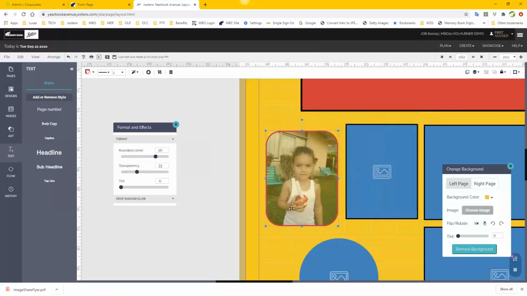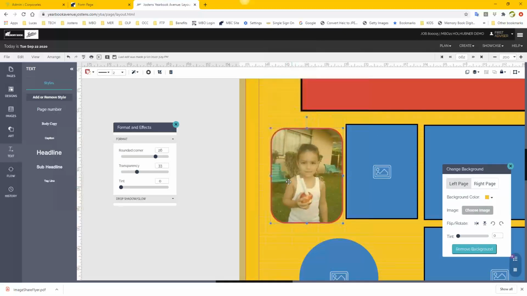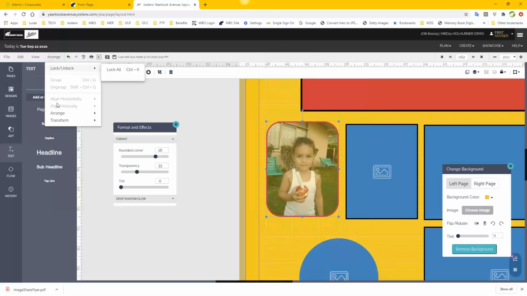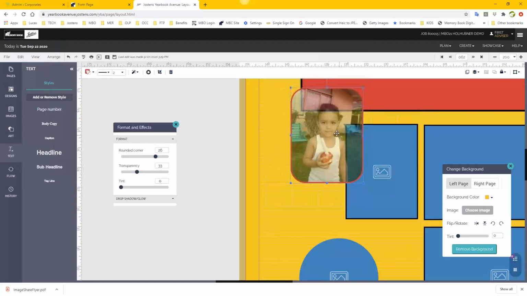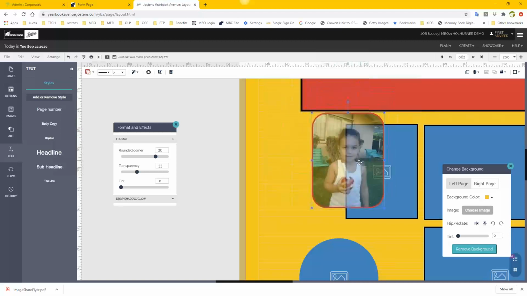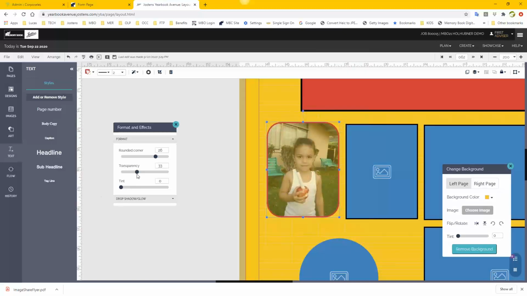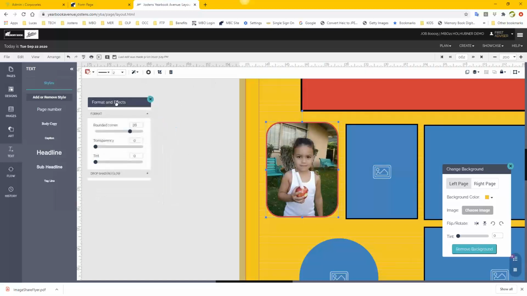Well, that didn't work. Arrange. Bring to front. There we go. Now that it's going over the top, you can then see the stuff that's behind there. And if you think you have a photo that's a little too dark, you might play with the tint there. Now, I'm going to push this aside.